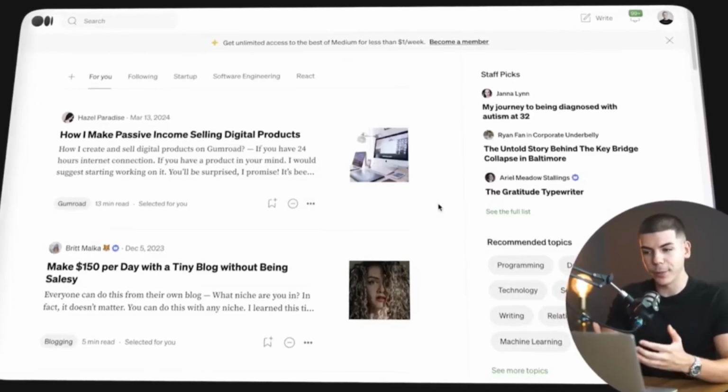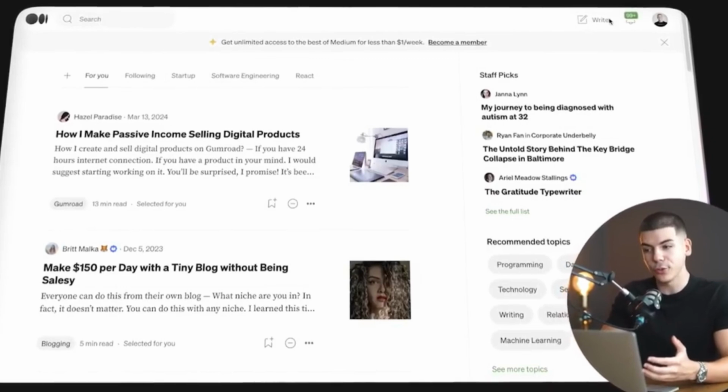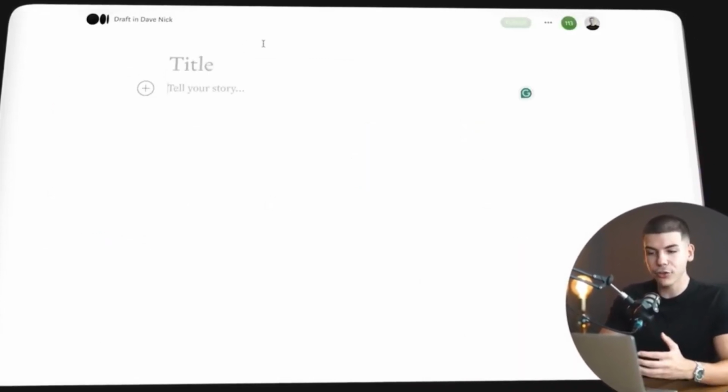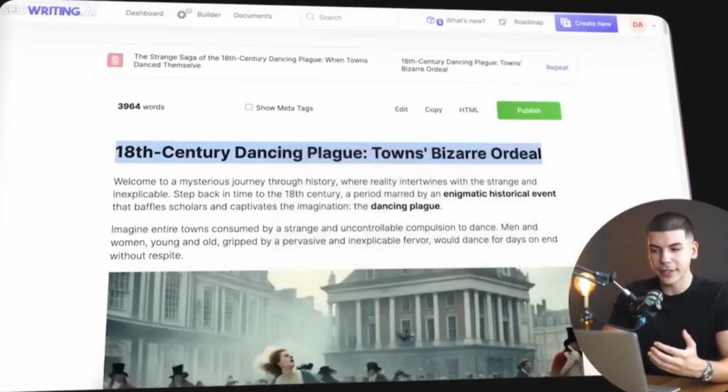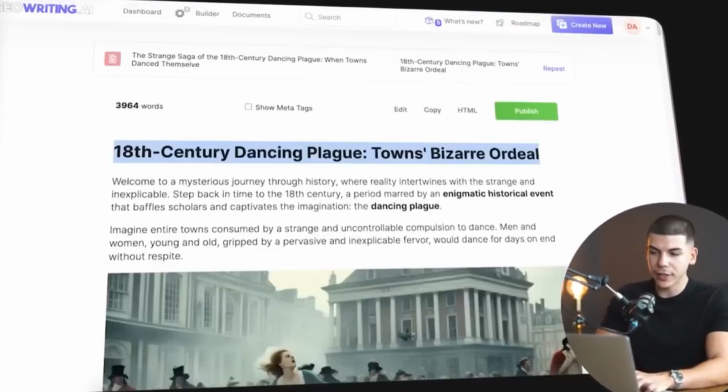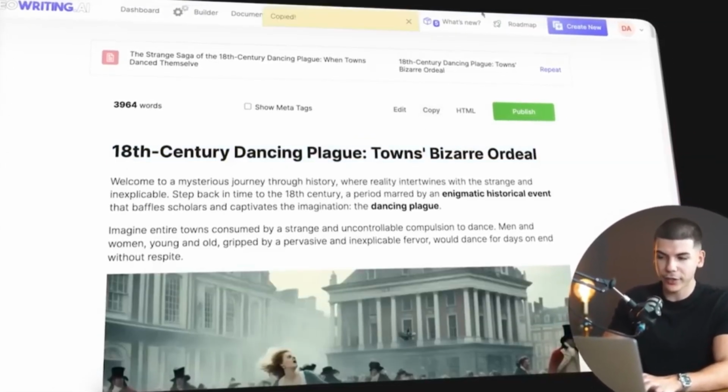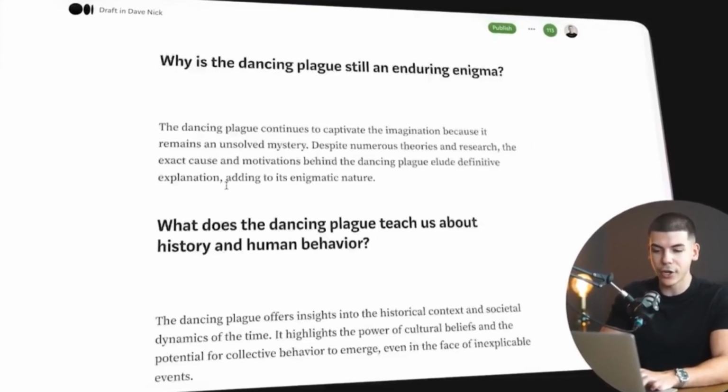Step 10 is to now go to a website called medium.com, where you can publish articles that rank pretty high on Google, even if you don't have a website, and you can just click on write, and you can again take that article from SEO writing, you can copy the title, you can paste it over here, and then you can copy the entire article. So just press the copy button over here and paste the entire article like this.